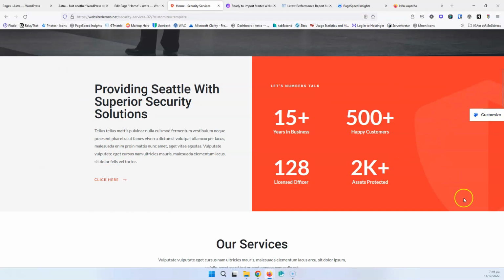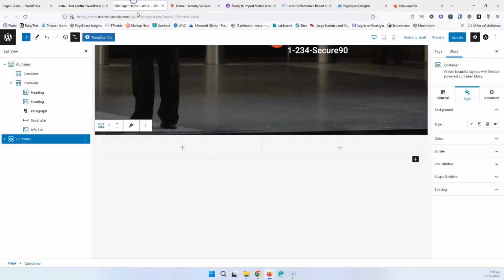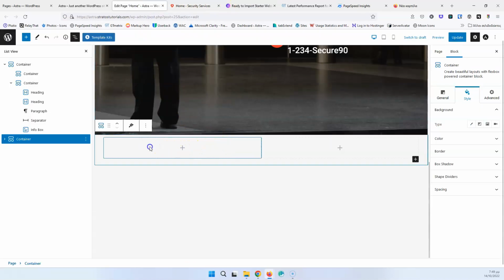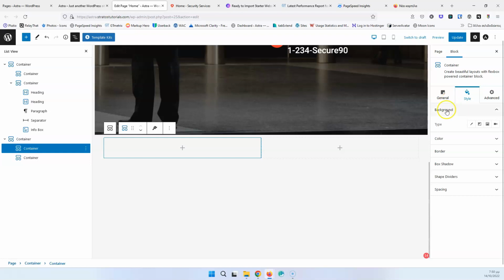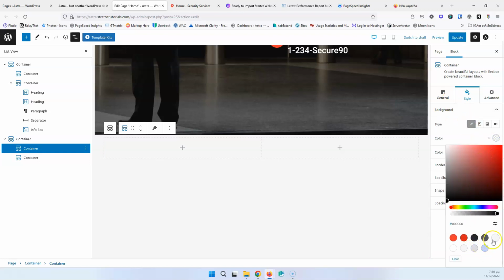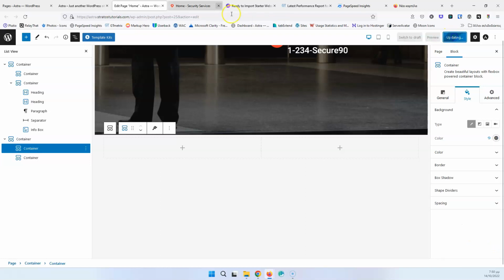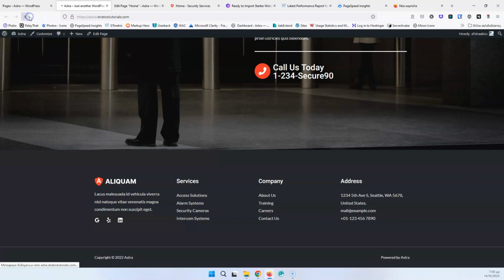And we also have something different inside here. This is a pattern or something like that. Let's go here, and first we're going to click this container, and this has a type of background. This is the one, and the color should be something like maybe this one or this one. Let's update that and see if it's looking in the front end.